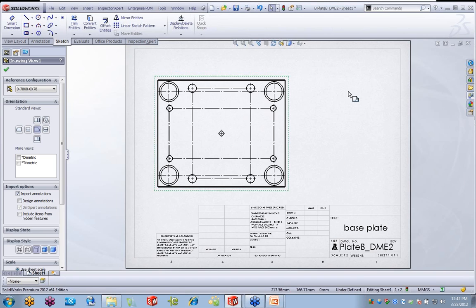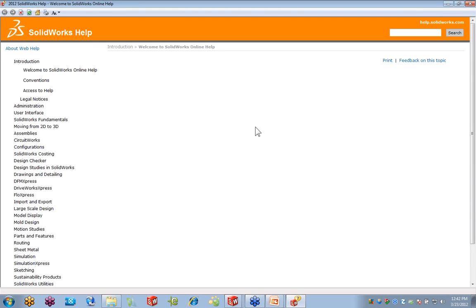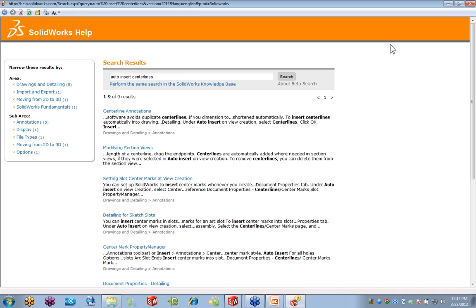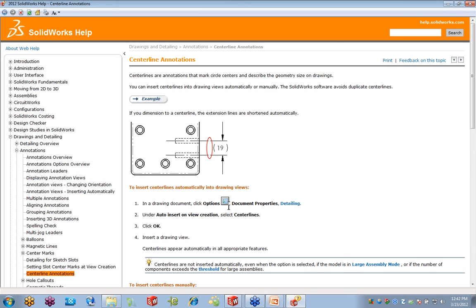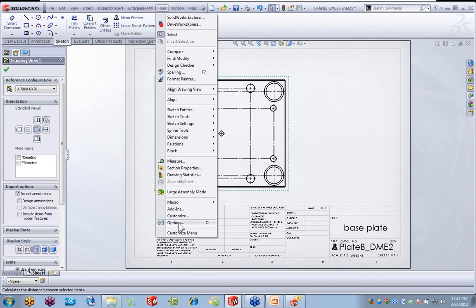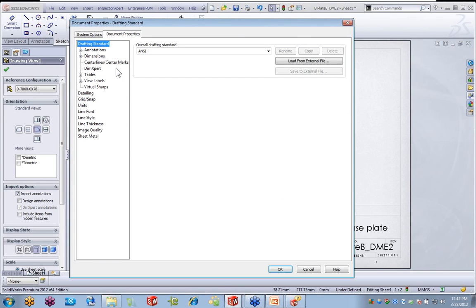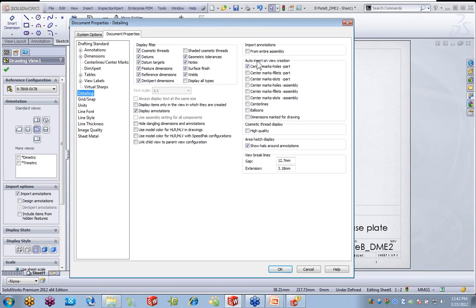Now there are options for this. I'm going to go ahead and do due diligence because I forgot where the location was. Auto insert center lines, because this is what you would do, right? Centerline annotations. Okay, options, document properties, detailing, auto insert on view creation. So I must have just missed it here. Options, detailing, auto insert on view creation.